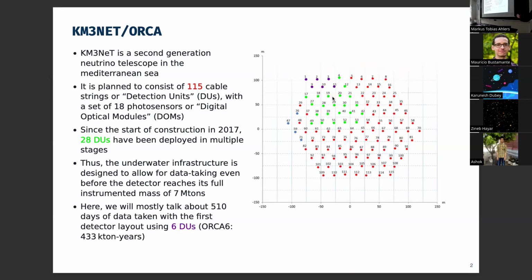Since we deploy them all in stages, we made some nice infrastructure underwater so that we can operate each of the DUs separately. And so we can take data even though we haven't reached our full 7 megatons of instrumented mass yet. So in that sense, I will talk only about the first 510 days of data that we have taken with ORCA 6. So those 6 purple DUs up here.